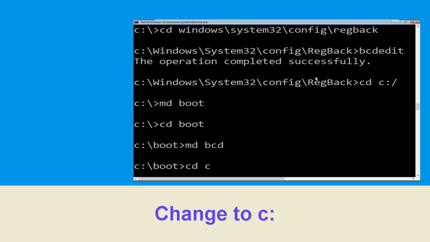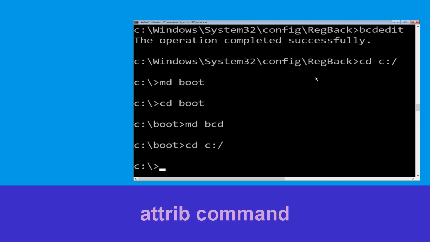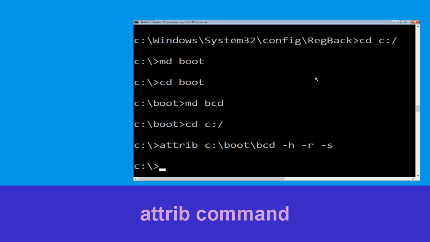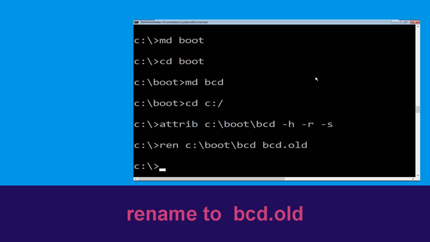Type cd space C:/ and hit enter. Now type attrib space C:\boot\bcd space -h space -r space -s and hit enter to execute. Now type ren space C:\boot\bcd space bcd.old, then hit enter.